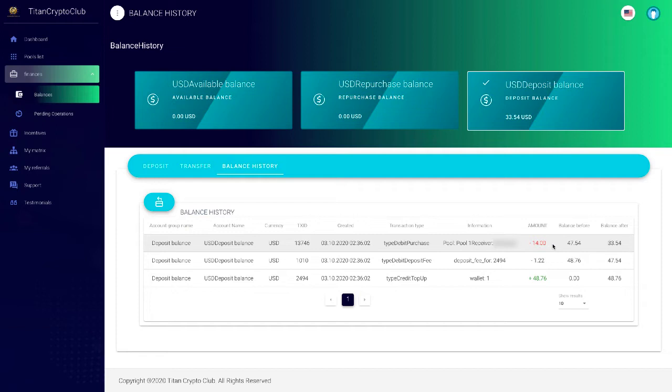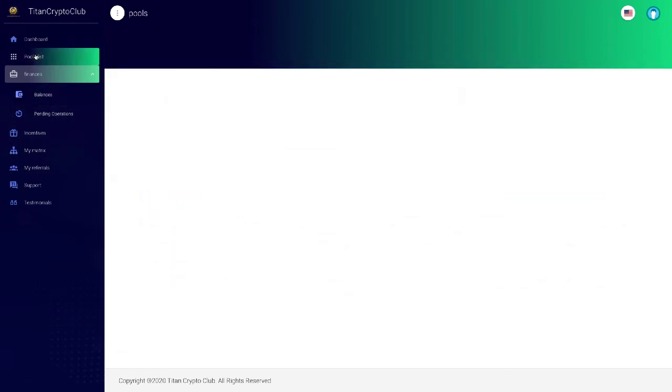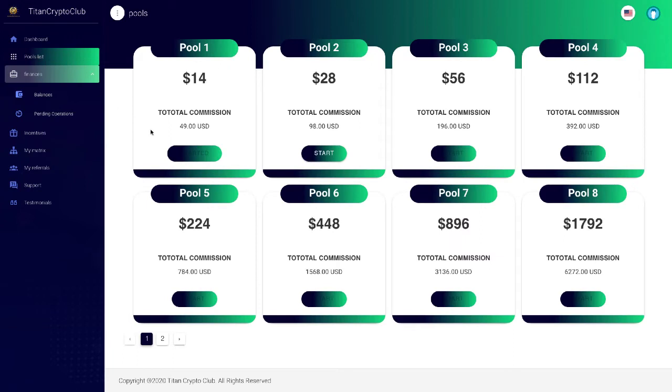The moment you make a deposit, it will automatically buy your first pool. So if we go to the pools list, you can see it's now started. The letters are pretty dark, but it says started right here. So I could now go ahead and purchase pool number 2 for $28 to earn the total commission of $98.